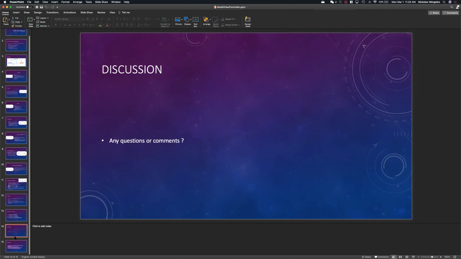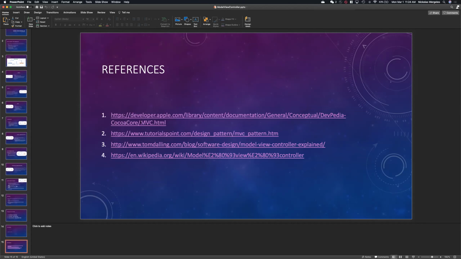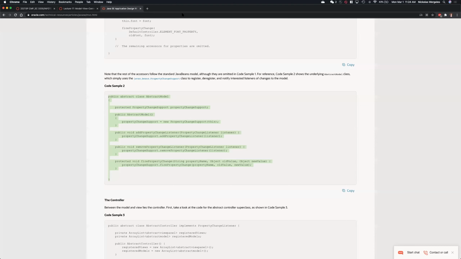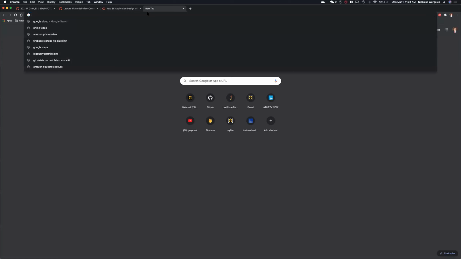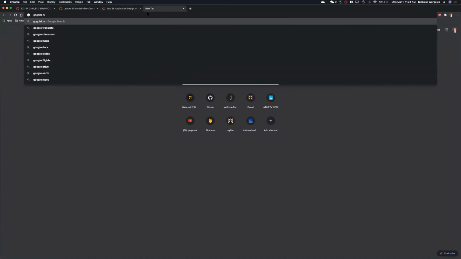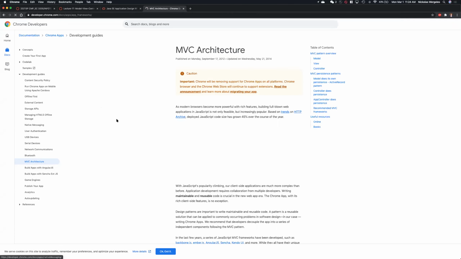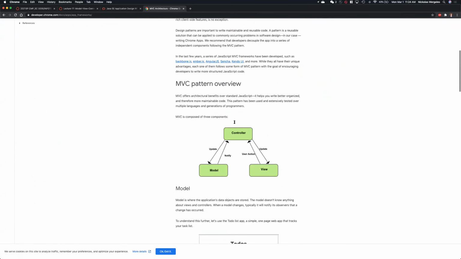You'll definitely want to read a lot of documentation. I got a lot of docs. You got Apple docs, tutorials point. Google has a good doc about model view controller. The Google is a good one that I use for my web course. So if I search Google's MVC design pattern, they have one for Chrome developers. And if you read this, you'll see it has the same design pattern that I just got done talking about. It's just in a different programming language.